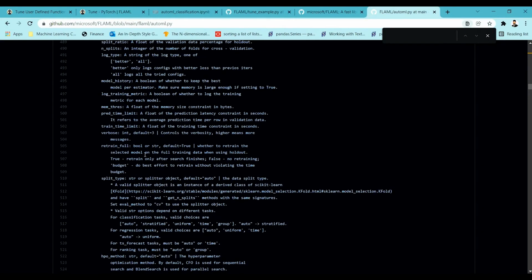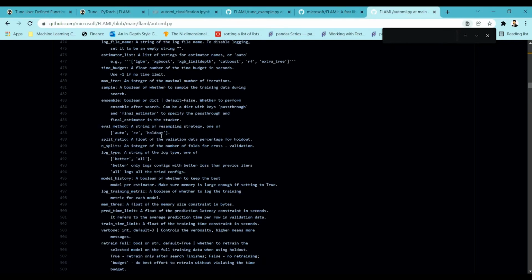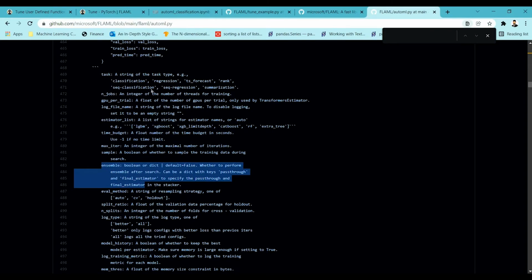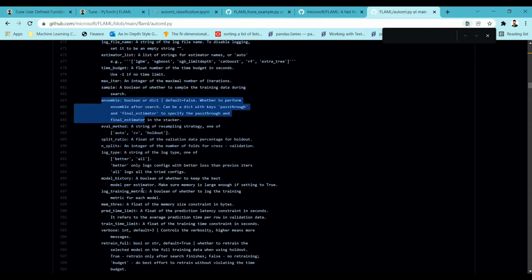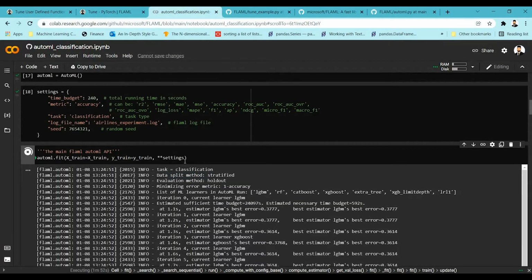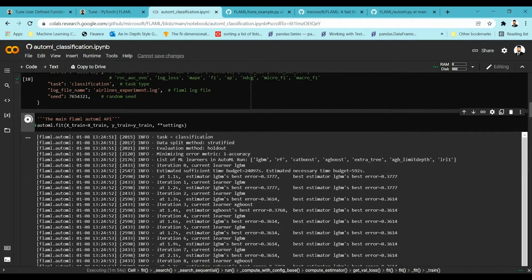Yeah, so here you can see the evaluation method. Here we can specify auto, CV, and holdout. You can also specify these kinds of parameters, so all these things are given over here. You can just play with this and pass these things as parameters into this particular fit function and get the things done. And similarly you can pass the accuracy.